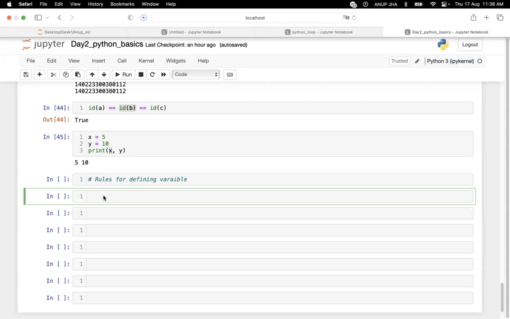So let's see what are certain rules for defining the variable. First is that variable names cannot start with a number. Variable name cannot start with a number.